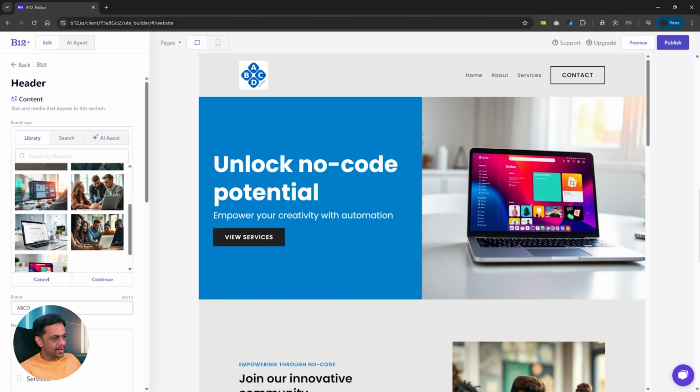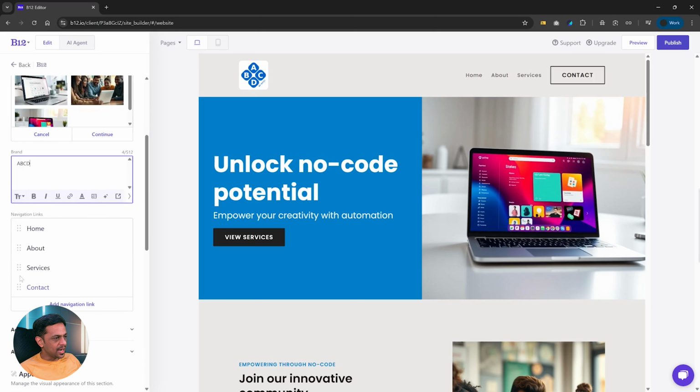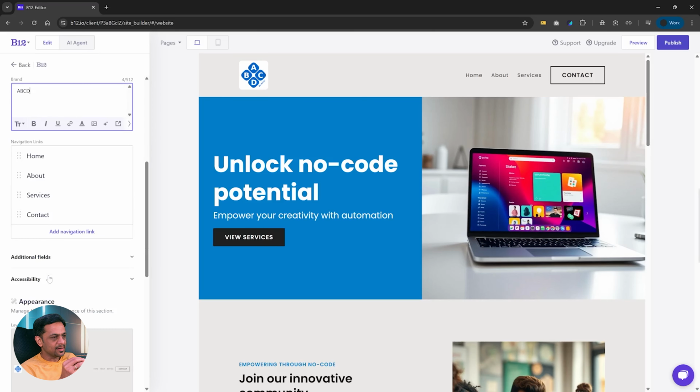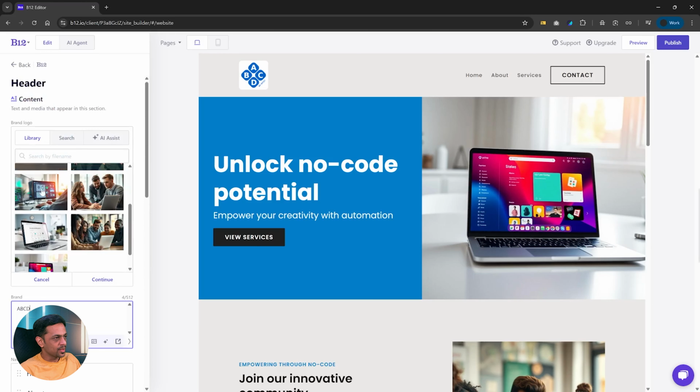We can also change the brand value over here, if we need, and navigation links. What all do you need? Home, about, service, contact. So this is like a no-code platform, right? It's a mixture of no-code and AI platform. If you want to do it via the no-code route, then you can do it, which will not consume too many credits. But if you don't know what needs to be changed or where it needs to be changed, then you can take the AI route where you can prompt and it'll do the changes for you, right?